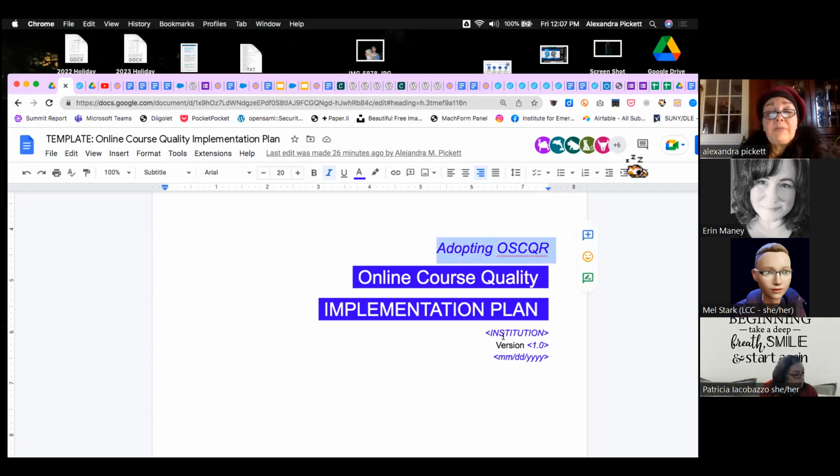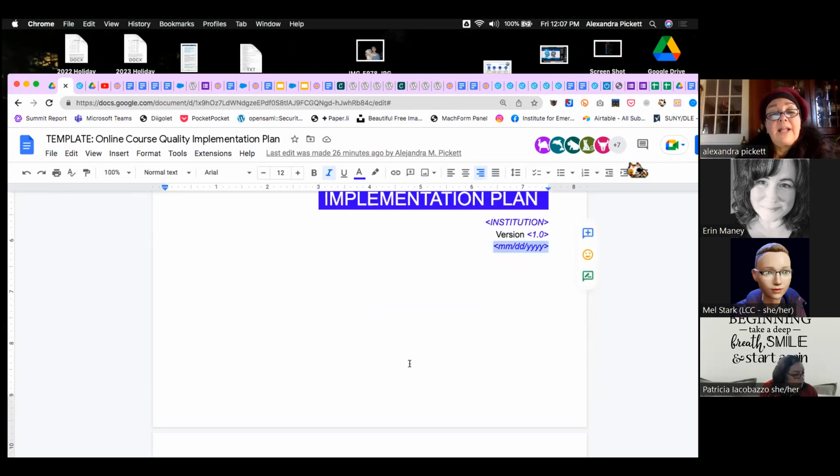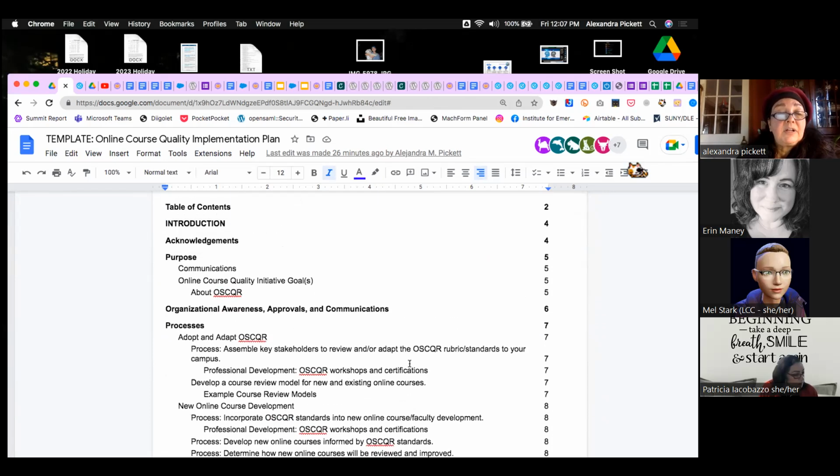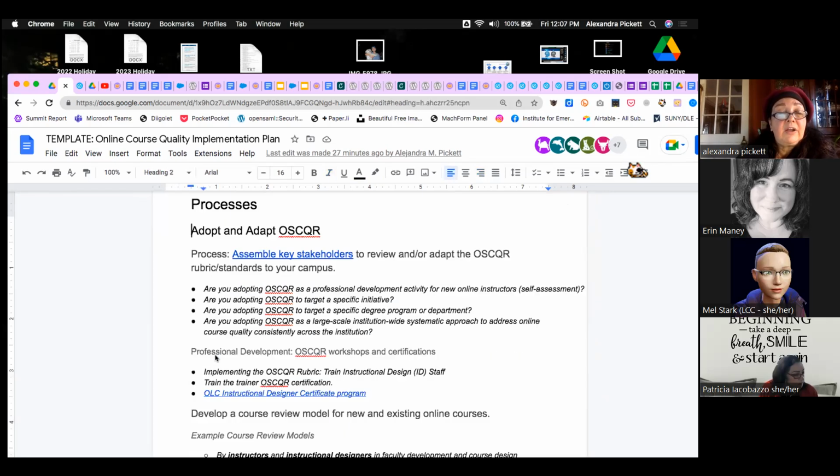Once you have your copy, anything that you see that's in italic would be something that you want to change to begin customizing it to you. So if you're not adopting OSCQR, then you would change that to whatever it is. You would put your institution here. If you're doing it for the first time, it would be your first version, and you date it. And then this is really a plan. This is set up like a table of contents, and I can go to any one of these links and I can get there.